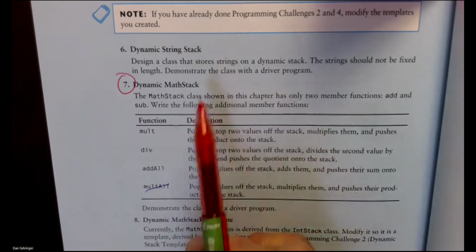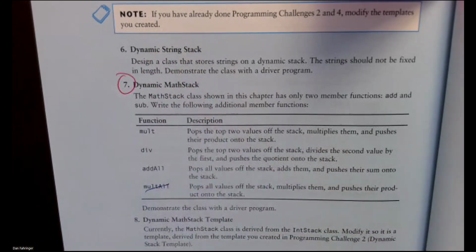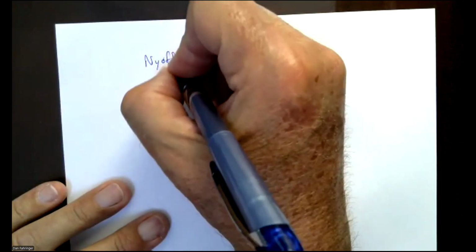Okay. Again, this is dyn int stack. So just different things that you could do to mess around. We're going to look at a different application though today. Okay. Paper. All right. So from the NIOP book, we're going to look at a couple of things that can be done by using a stack.